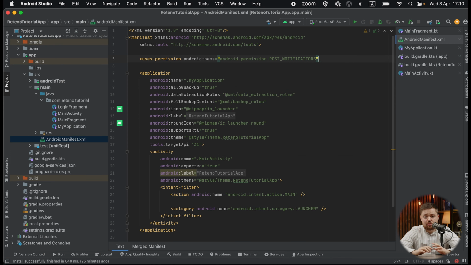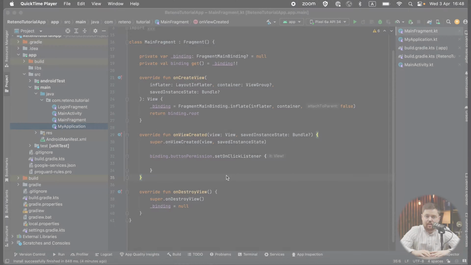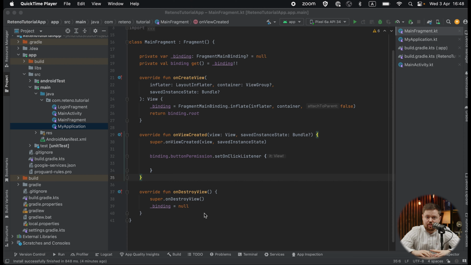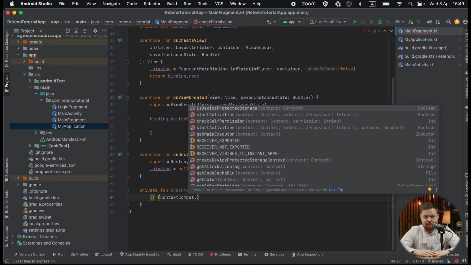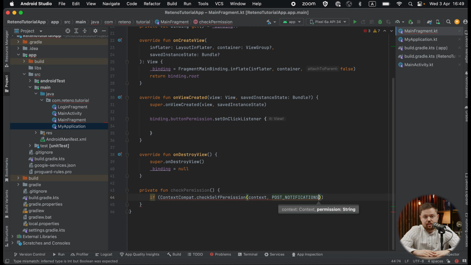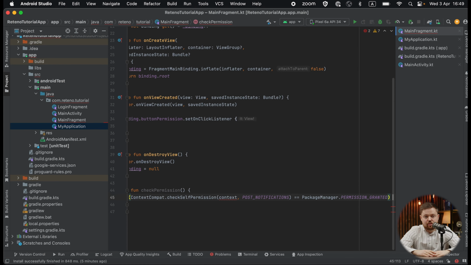Also add the post notification permission to the manifest file. The next step is to configure a permission request. Starting with Android 13, it is necessary to support runtime permissions. That is, explicitly ask the user whether they allow sending them messages. To do this, create the check permission function to check whether your app has permission to push notifications. If it has, nothing additional needs to be done.